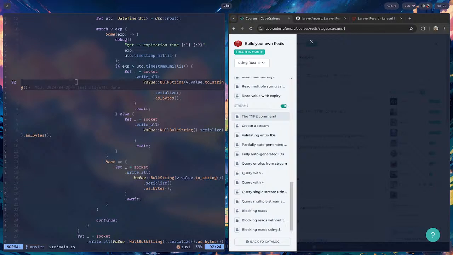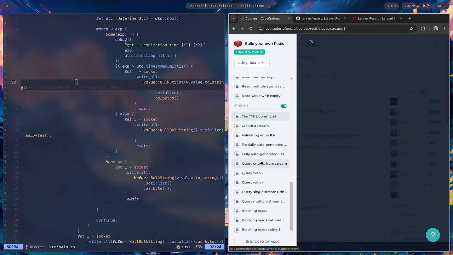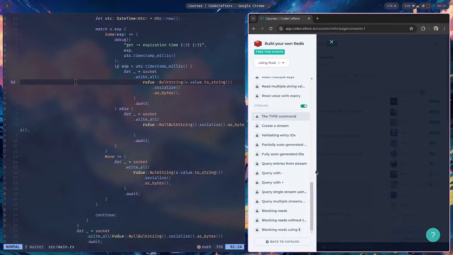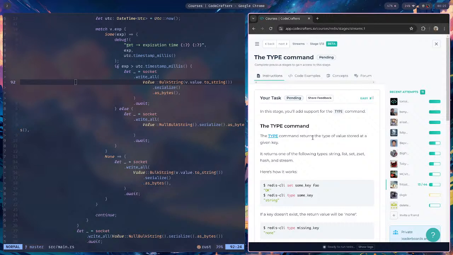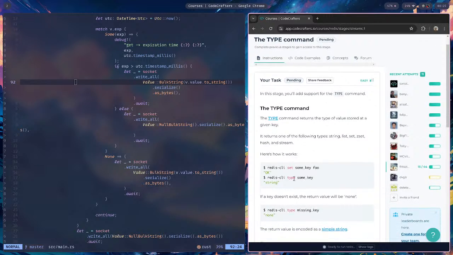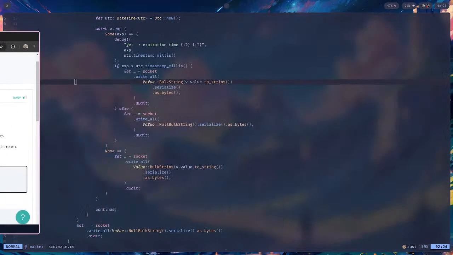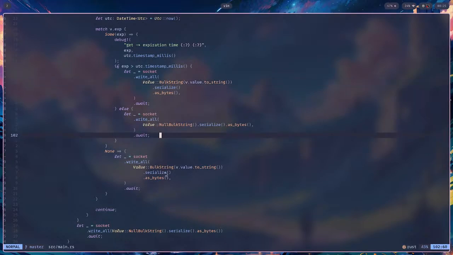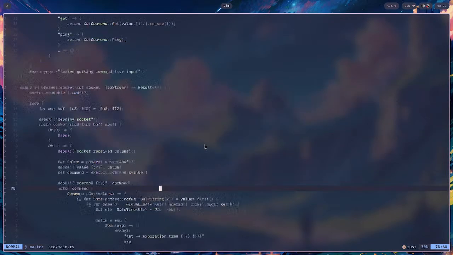Okay, hello. So what I'm going to be trying to do in this live stream is go through the CodeCrafters tutorial. We've got this type command that we need to implement. It basically says that when you give the type a key, it needs to return what type it is. And I think we're going to get started.